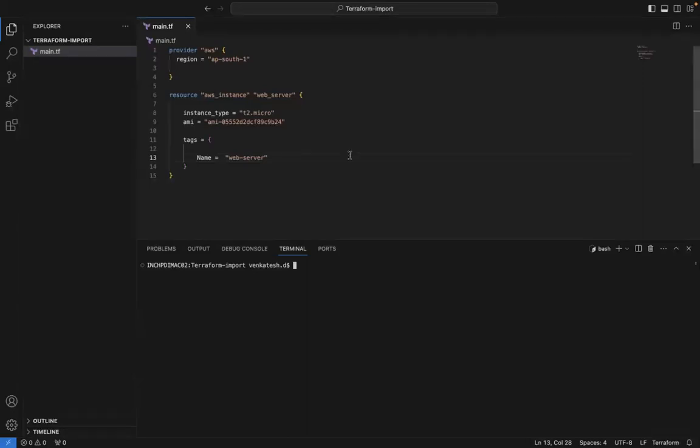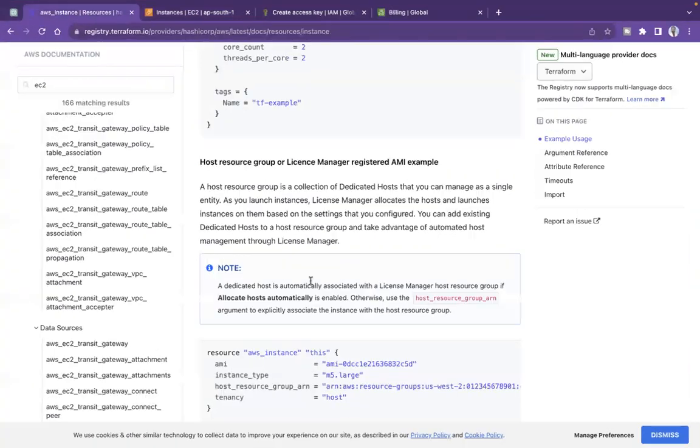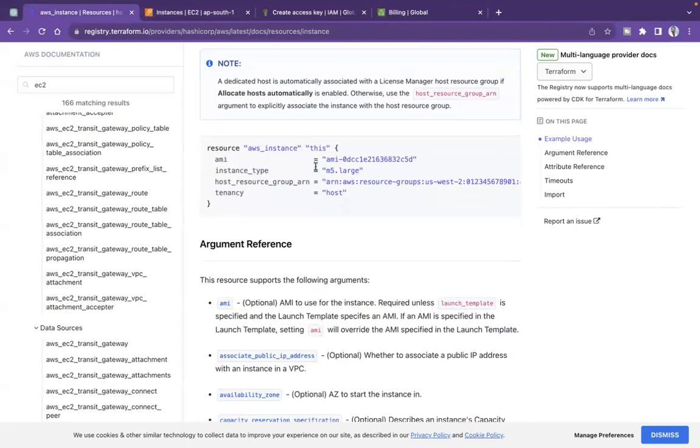Next, I already created the script. In this I specified the provider details, which is very important. We are using AWS, so I specified AWS here, and I specified the region details. Next I'm going to import the resource of an EC2 instance. If you don't know how to do that, you can go to the documentation. Here you need to specify the mandatory details which will be available. These arguments you should always specify, then only you can do this.